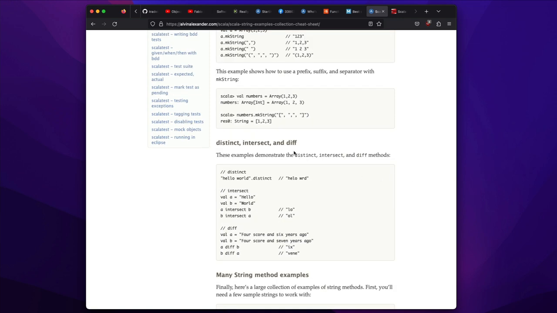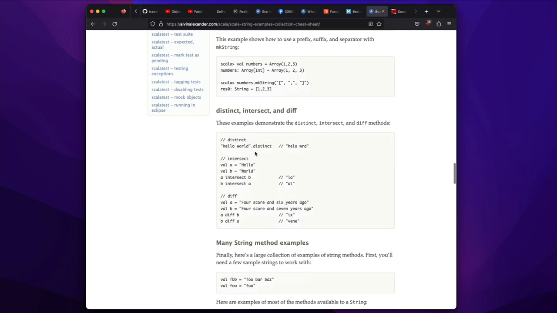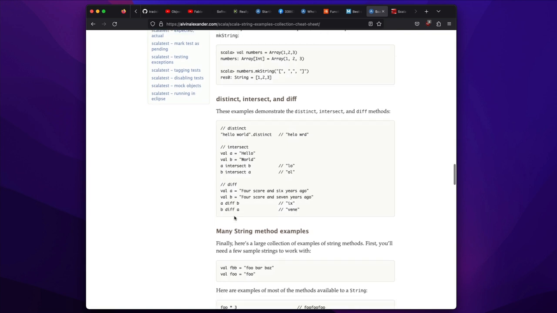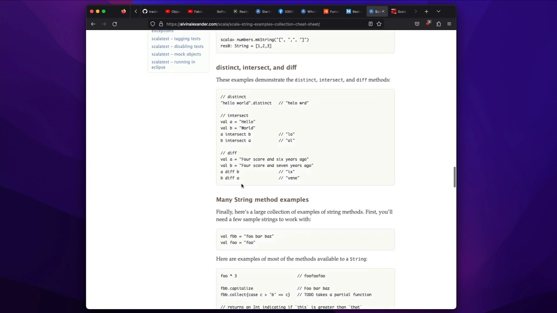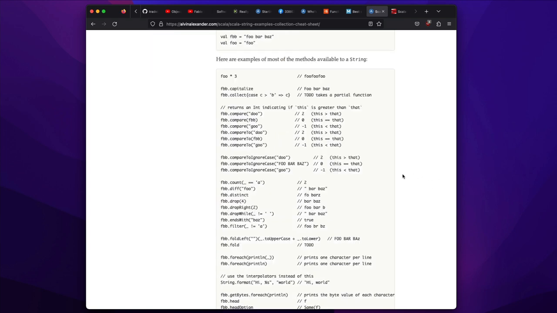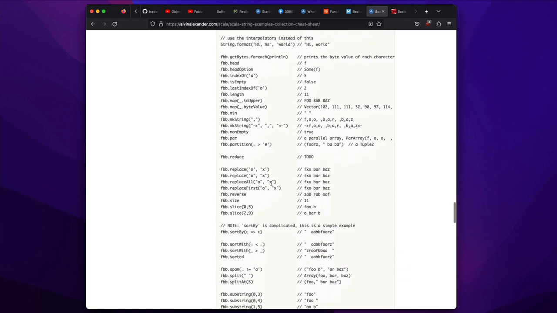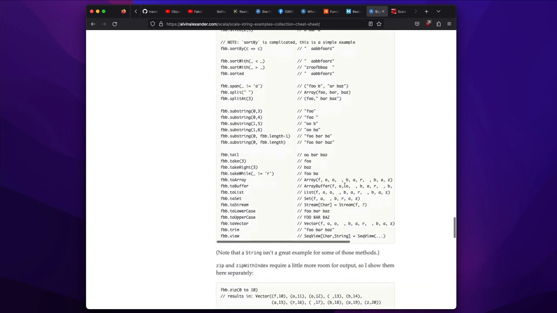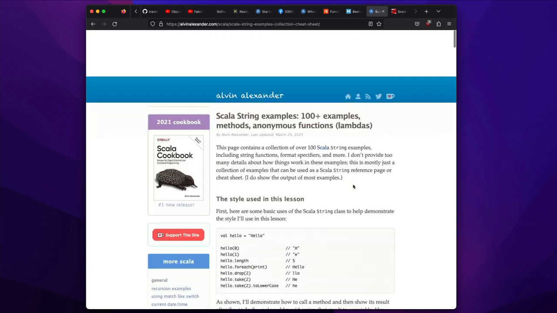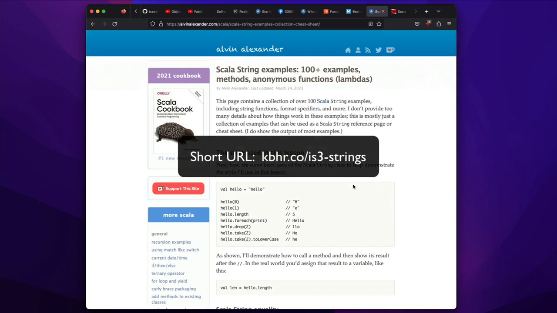One method here I didn't show before was diff. So you can show the distinct characters and the intersection between two strings. You can also show the difference between two strings here. These methods go on for quite some time, so I don't want to get into them all. But when you want to learn more about the methods that are available on strings, I hope this is a good resource page that has well over 100 examples on how to work with these built-in string methods.